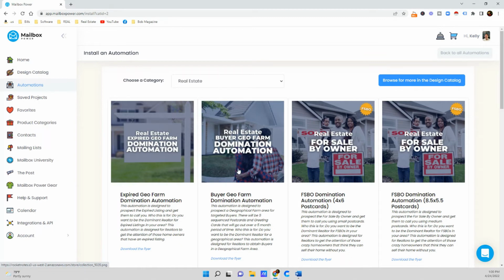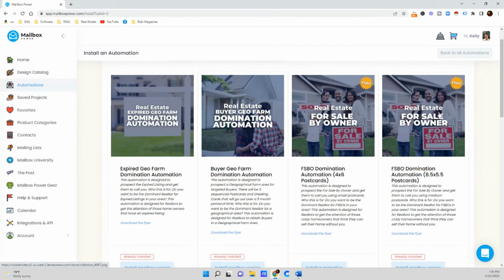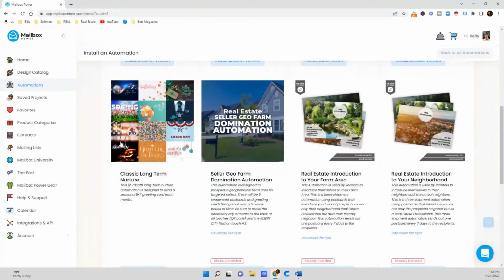You've got the buyer GeoFarm domination campaign, the for sale by owner, part 1 and part 2. This, if you're an executive member, includes 5.5 by 8.5, as well as 5 by 7. If you're a pro and you want to just use your free ones, these are all going to be the 4 by 6. Actually, I'm sorry. This will be pro. This will be executive. Now, if you're a pro and you want this, you can load it up. You're just going to pay the additional, I believe, 19 cents per 8.5 by 5 card. Whereas an executive, they get it for free. All right, moving on. You've got a long-term nurture.